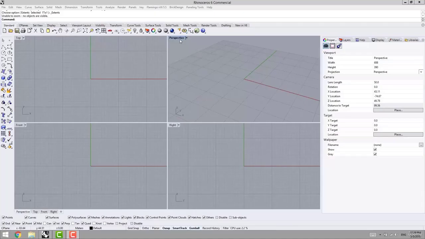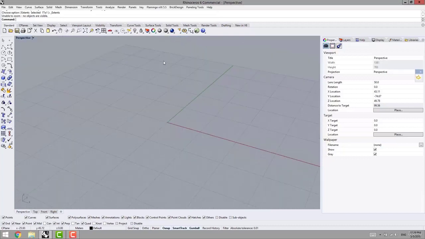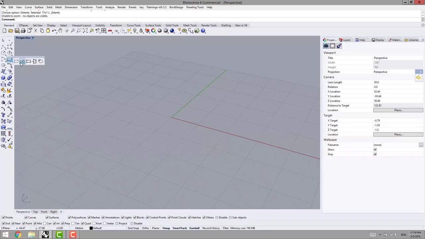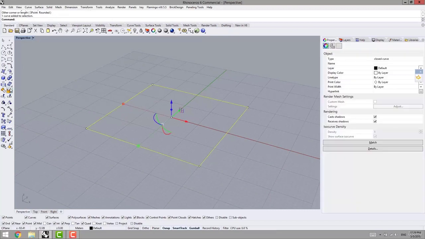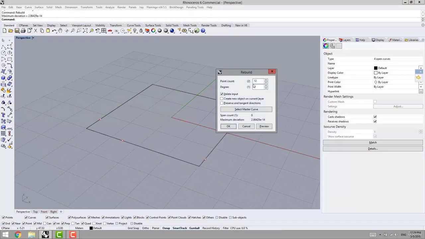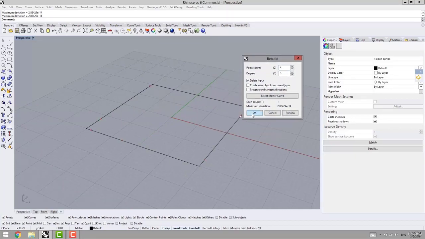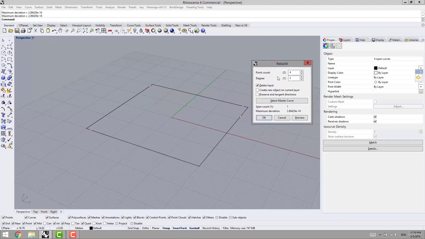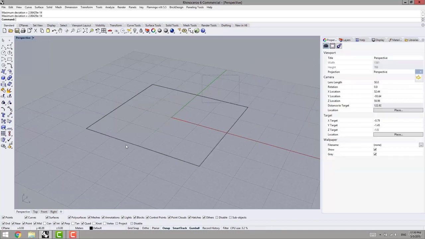So now let's make some examples of making 3D panels. For the first thing, I'm going to make a plane here, like I draw a square from the center point. I explode it, and with the help of rebuild, I change the control points. I put it on 4 and my degree on 3.